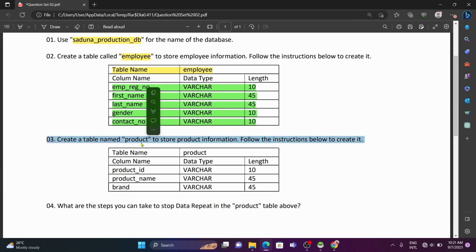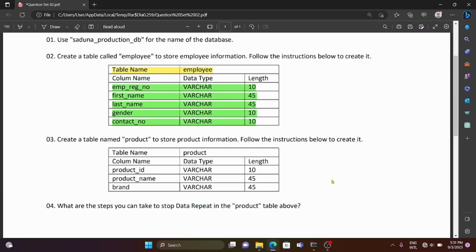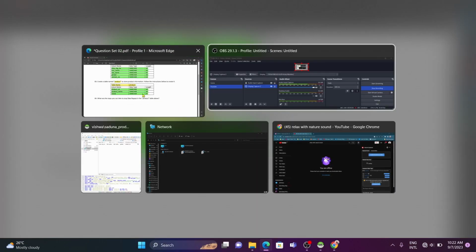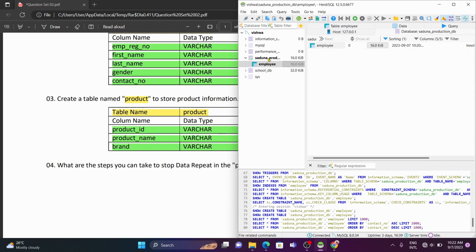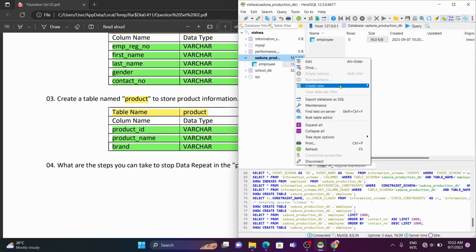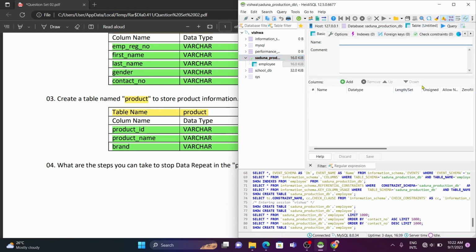We are going to the third question. Create a table named product to store product information. Follow the instructions below to create the table named product; the column names, data types and lengths are given here. Now I go to my HeidiSQL, my Sandun production DB, and create another table, the product.